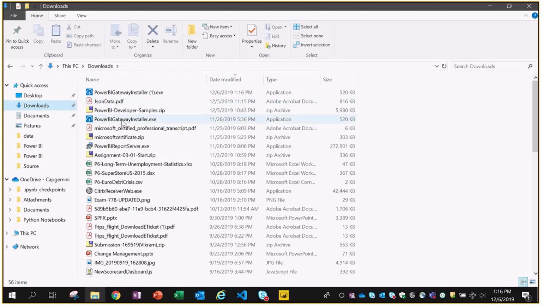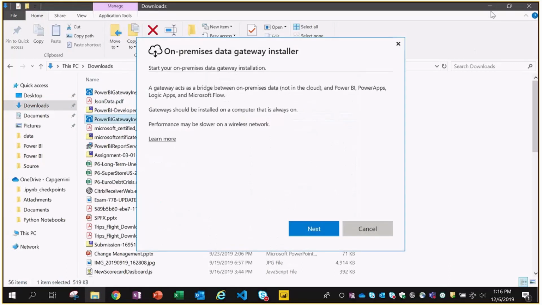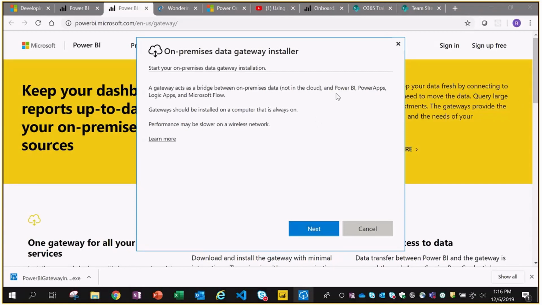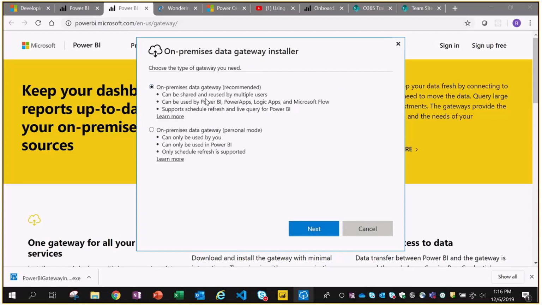Okay, which I already had here. So if you click on this, run it. It will tell you that the gateway is a bridge between your on-premises data and Power BI service. Next. So there are two modes. The on-premises data gateway is recommended because it can be shared with multiple users, and it can be used by other applications like Power Apps, Logic Apps, and Microsoft Flow. It also supports schedule refresh and live query for Power BI. You can choose personal mode if it's only used by you and is local to you. Only schedule refresh is supported, and live query is not supported.